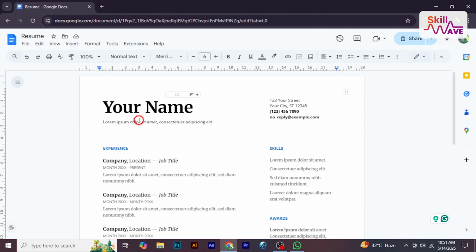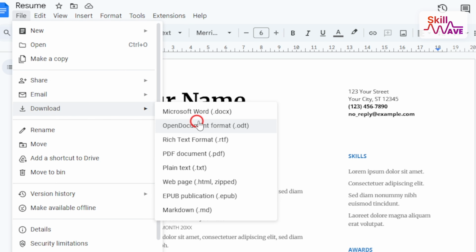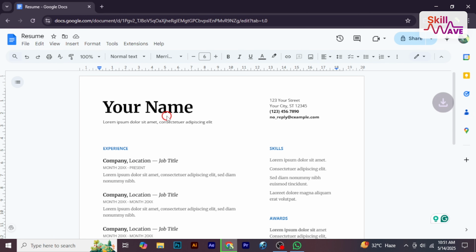Open the document you want to convert. Then go to the top menu and click on File. Then go to Download. Here you will see a list of downloading options. From the list, click on Microsoft Word. This will download your file to your computer as a Word document.